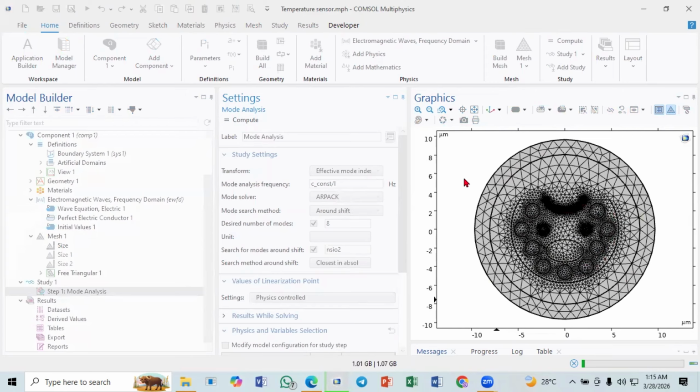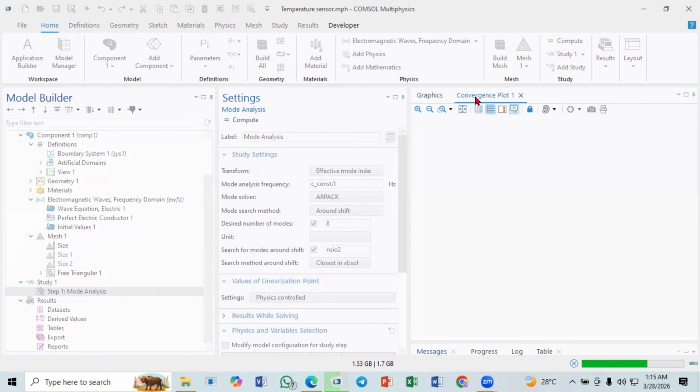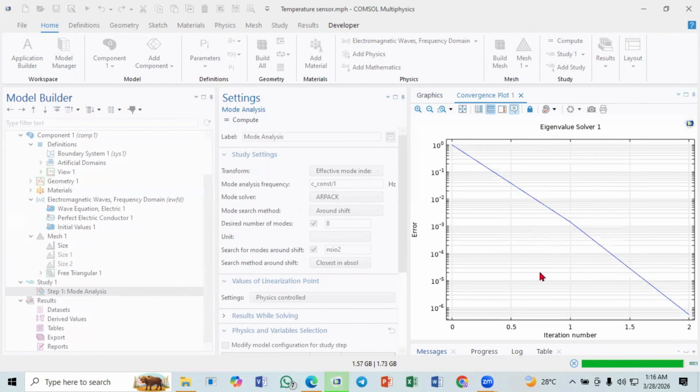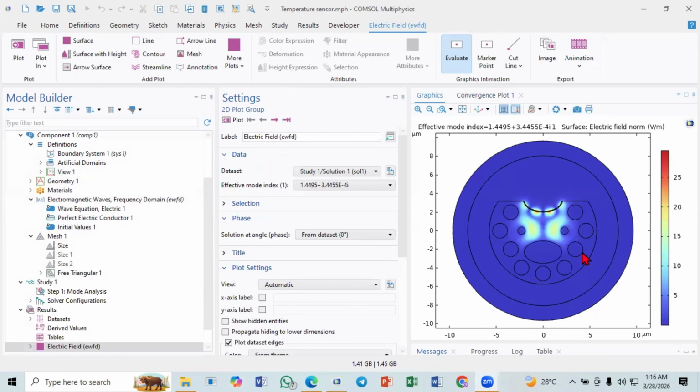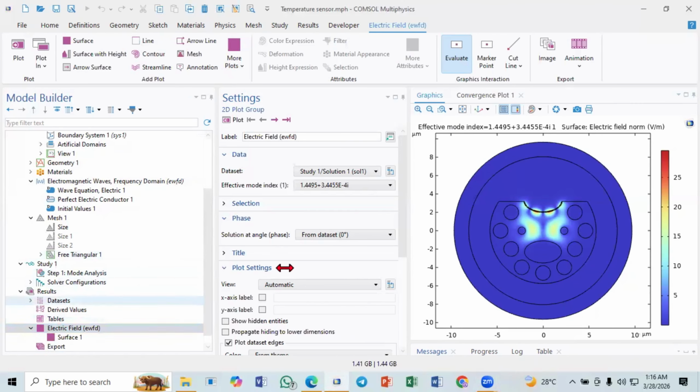I'm expecting no error actually. So I think it will not show any error. The convergence plot shows it's working perfectly. So here you can see that our model ran perfectly. So you can search our modes actually.